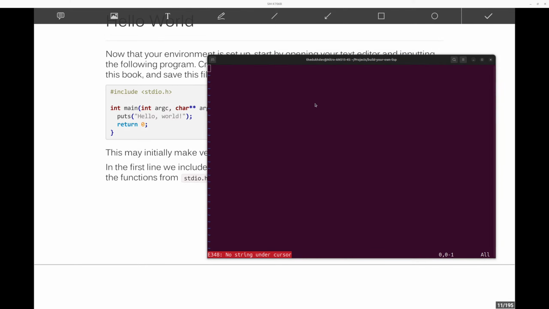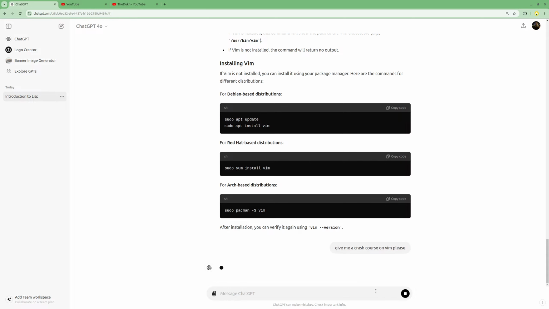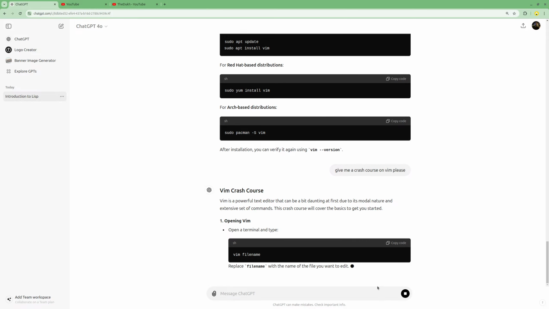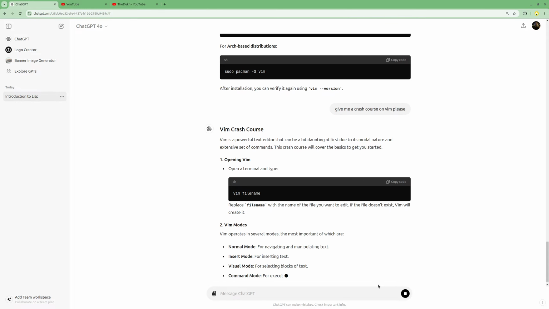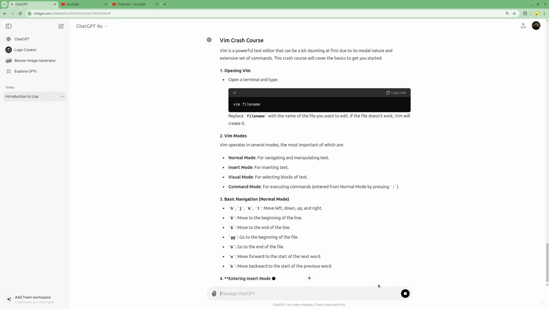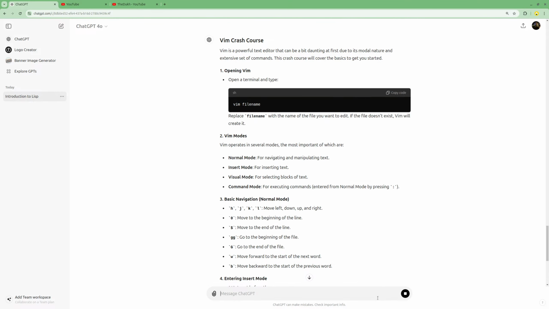I have no idea how Vim works. Give me a crash course on Vim, please. I don't care about this, just give me, okay, opening Vim, I know this. Normal mode, insert mode, visual mode, command mode. Move left, down, up and right: H, J, K, L. Okay, left, down, up and right.